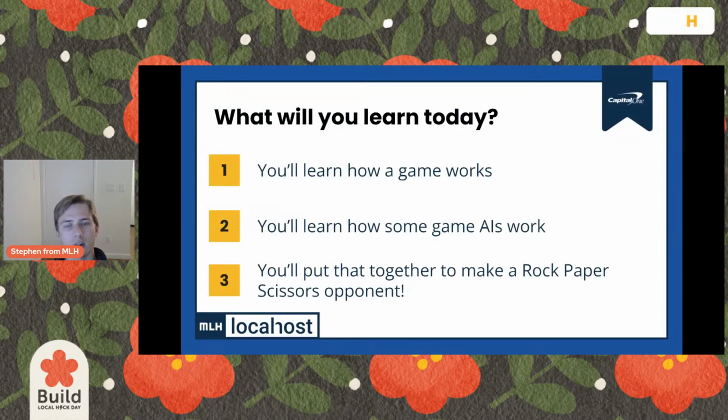Basically today, though, we're going to focus on a particular workshop that will let you get some skills for the next time you're at a hackathon or trying to do coding in general. We're going to learn about games and how some game AIs work. And then we'll put together what we learn to make a rock, paper, scissors opponent.